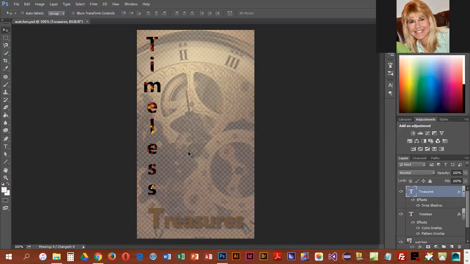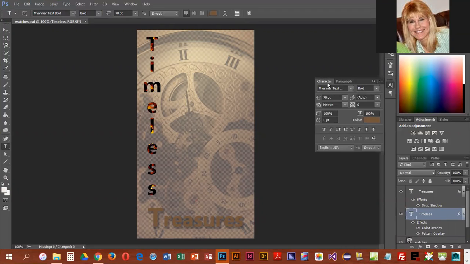Now we're going to be making a couple of the little adjustments. We are going to select our Timeless layer and activate the type tool. Then we're going to click on this little icon up here, which is for the Character and Paragraph panels, and we are going to change the tracking on this text.